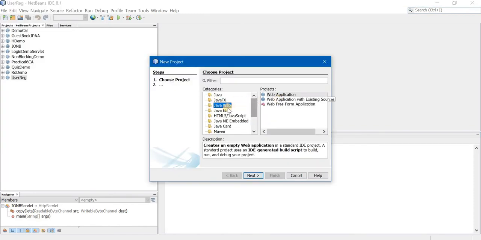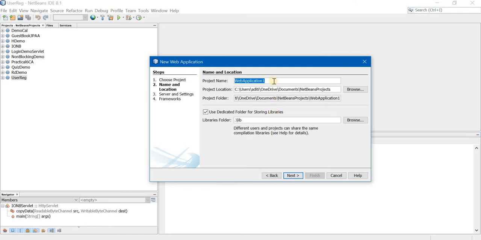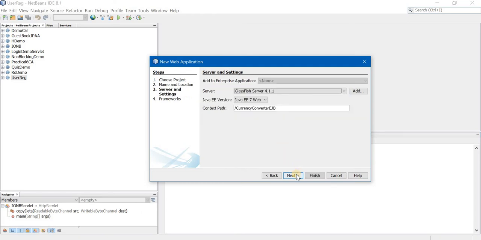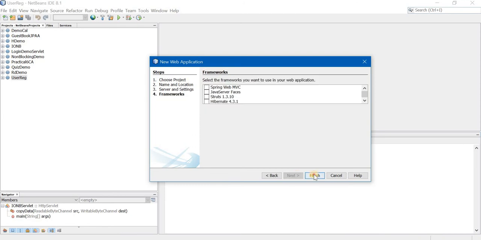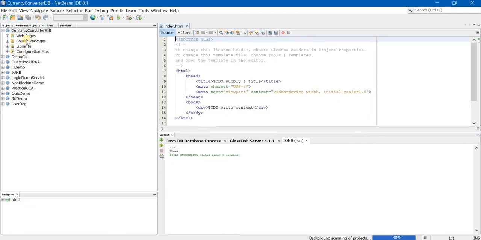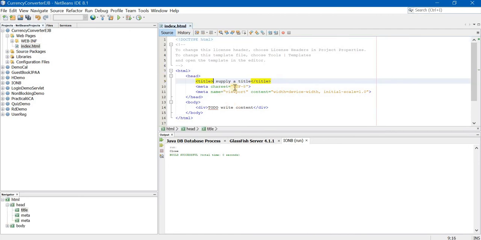So I am creating a new project, Java web application. Next, I am giving the name as currency converter EJB. Next and finish. Now once this is done, you go with your HTML file and make the following changes to it.